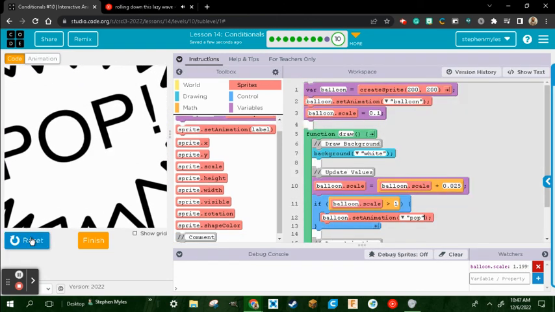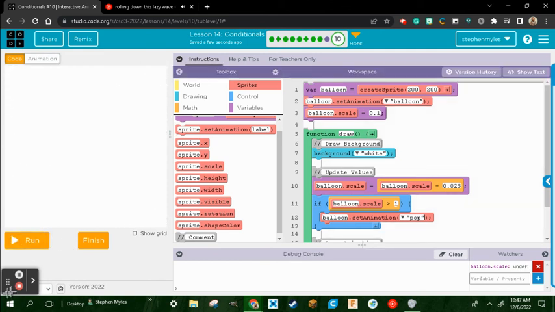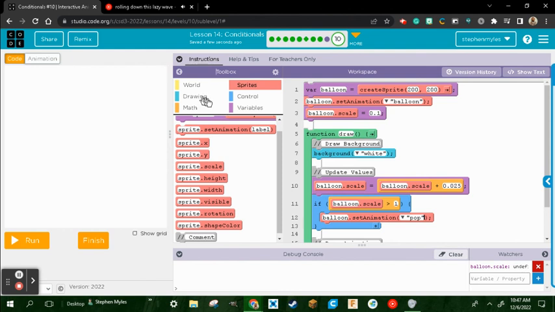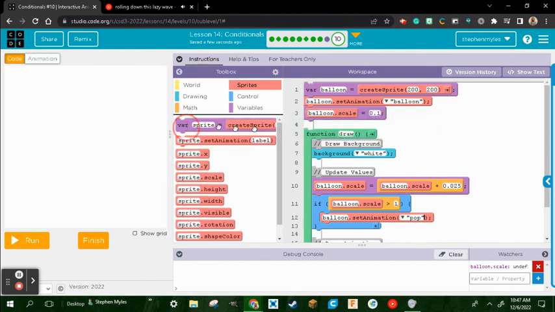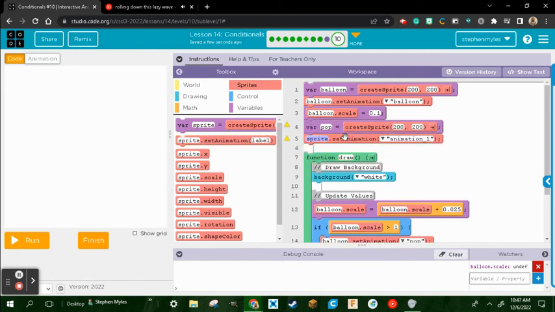Since the pop animation is growing and that's not what we want, we'll have to readjust our code. According to our instructions, we have to create a pop sprite that uses the pop animation. Let's do that. We're going to grab a variable, pop, and we want to set pop animation to pop.